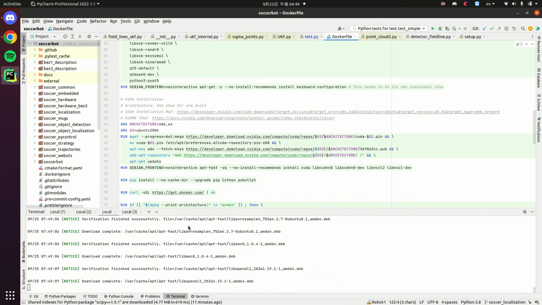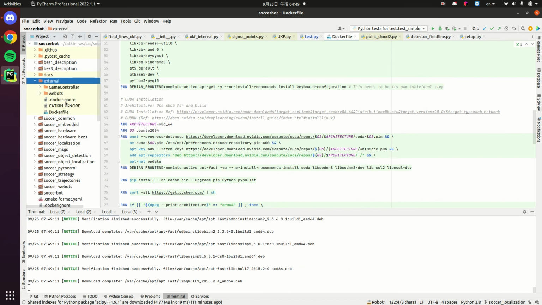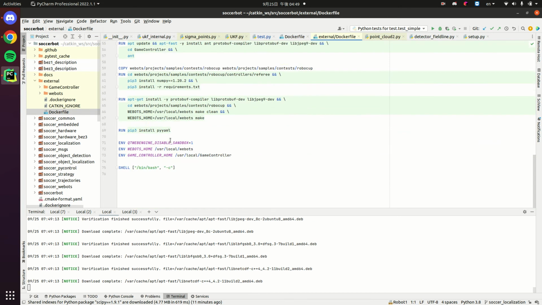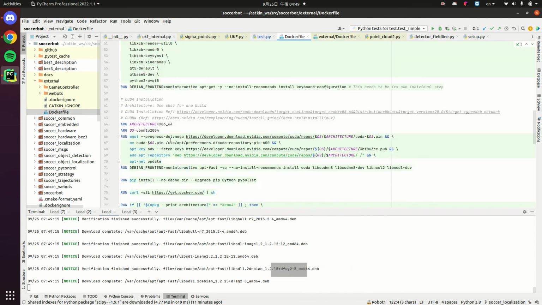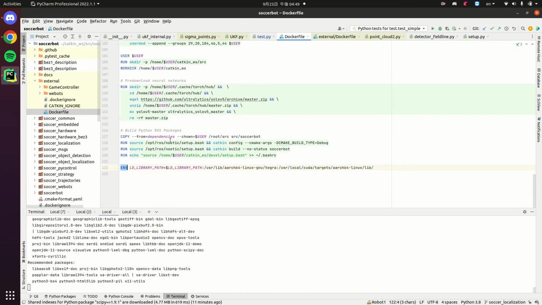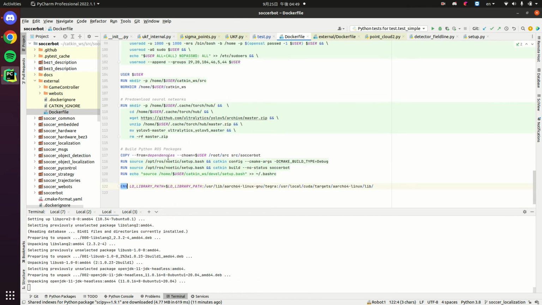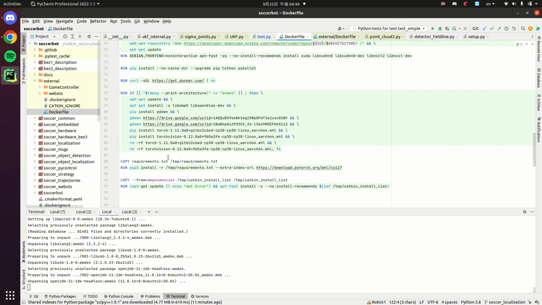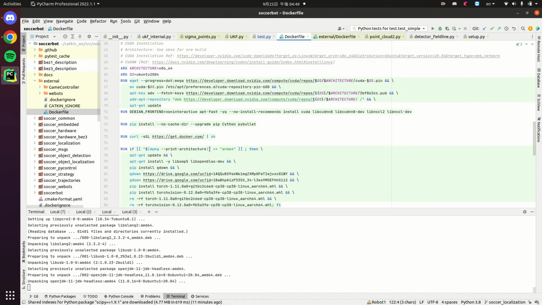So I just ran docker build. There's another Docker image inside external. This one is just to build the Docker image of the simulation.